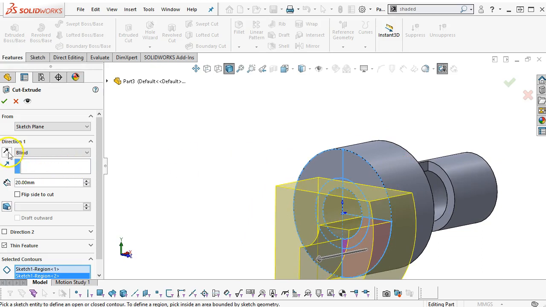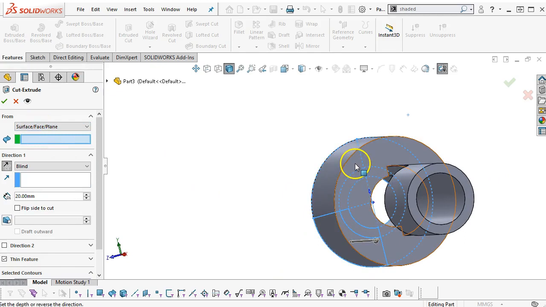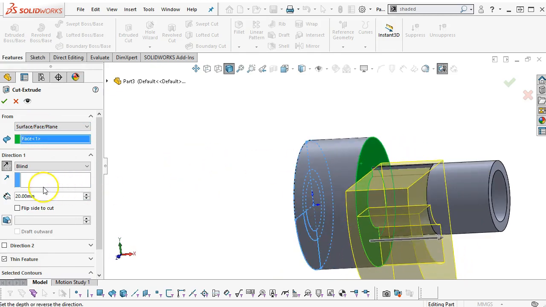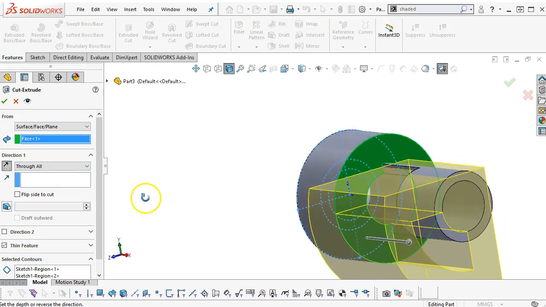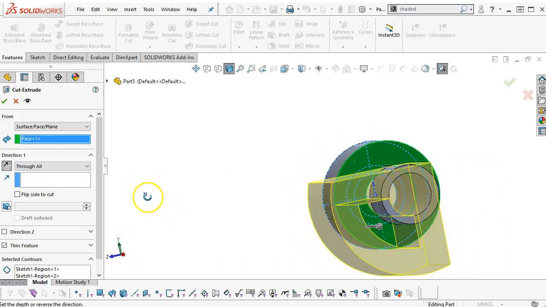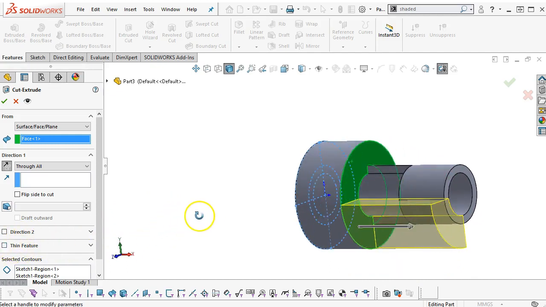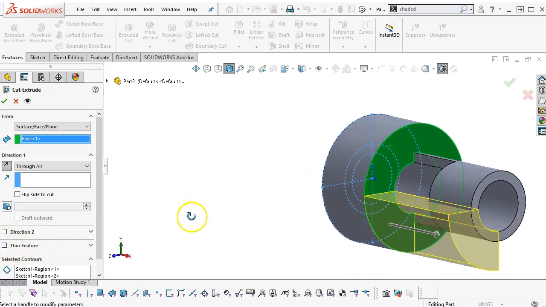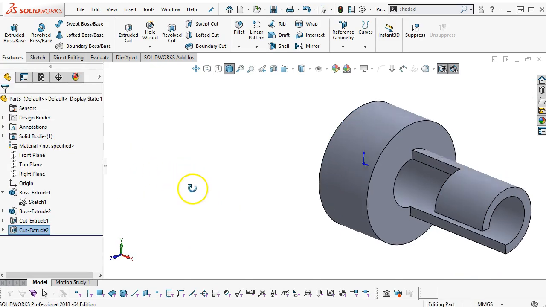Oh, and we're going to flip the direction, need to offset from the face, and then this can go to through all. Alright, so got a little too much in that selection, or no, it went over to thin feature. So nope, don't want a thin feature. I just need the bottom section, and that should make the cut.